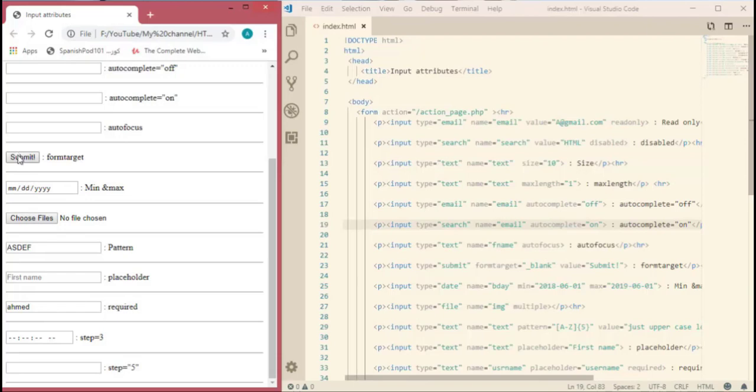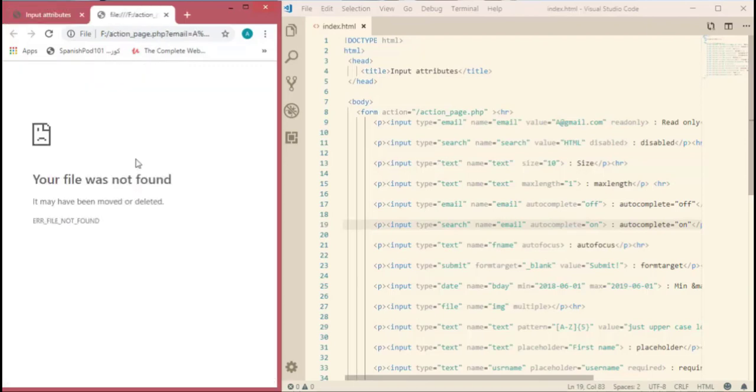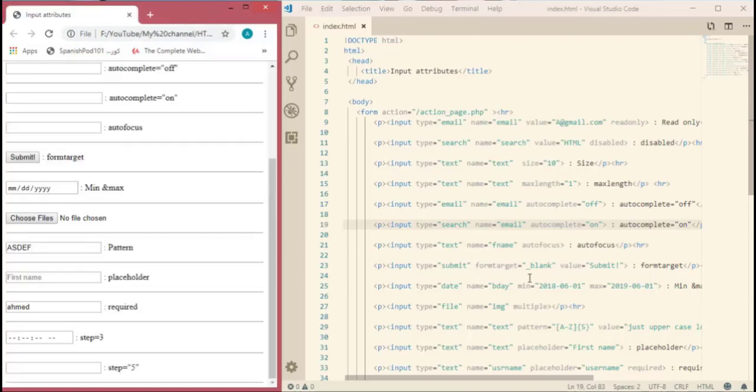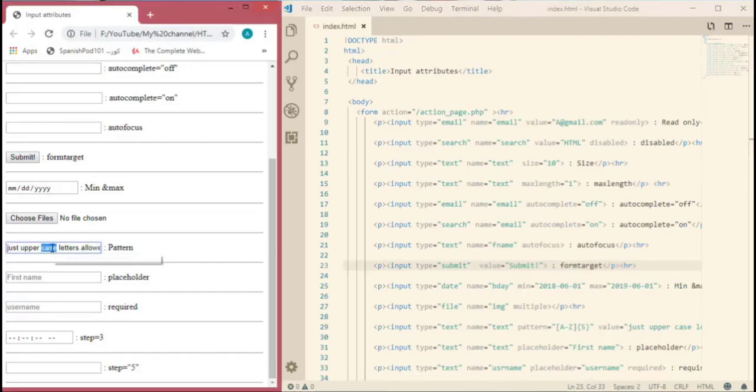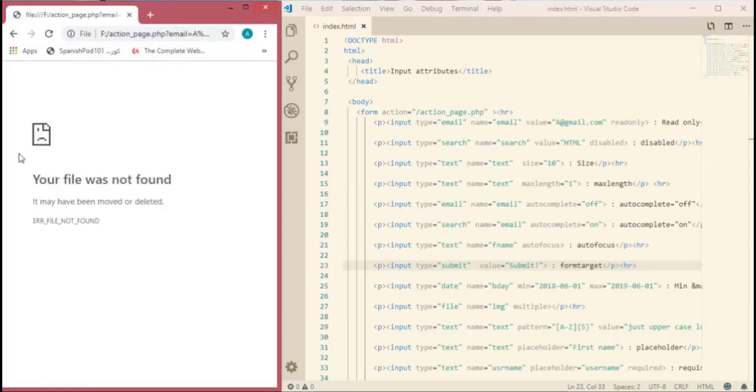So if we submit now, the PHP page will open in another tab. But if we remove the attribute here and see what will happen, so now the PHP page opens in the same tab.